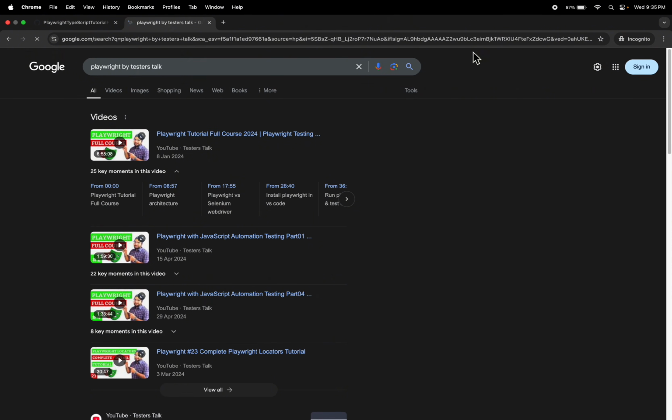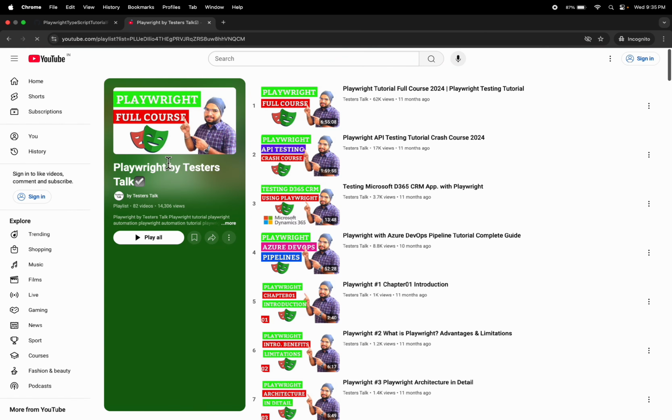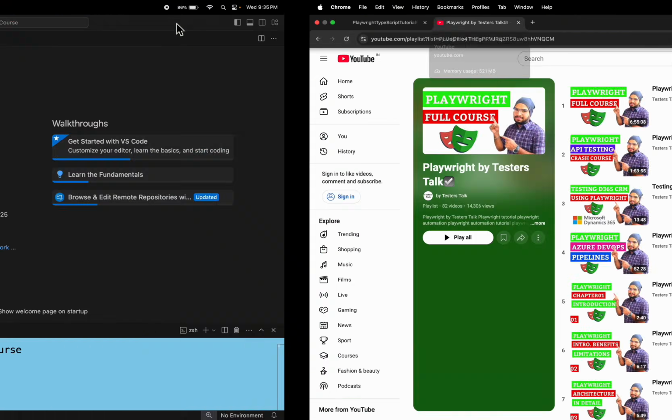search text box. So this is our result page. This is the second page that we are going to create in VS Code. And in the result page, we will be clicking on the Playwright by tester stock link. So we are done with the second page. This is our third page, called the playlist page, where we are going to validate the web page title. So this is all about the use case. Let's start creating the pages now.